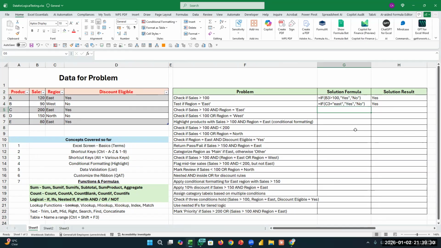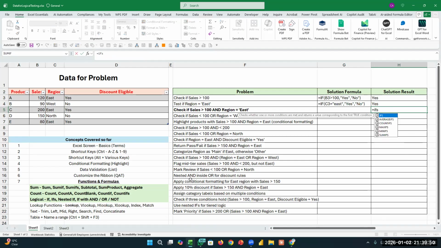Chalo. So Preeti, tell me, how to try this one. Check if sales is greater than 100 and region. Here we will have two conditions, so we will be using IFS. Very good. Now IFS is asking for the first logical test. Logical test one. So what do we select in the logical test? We will select sales is greater than 100.